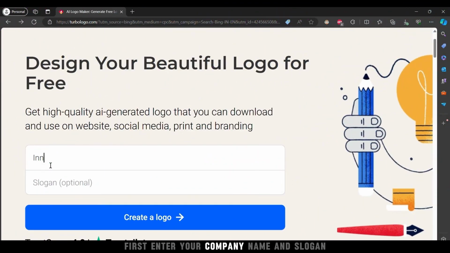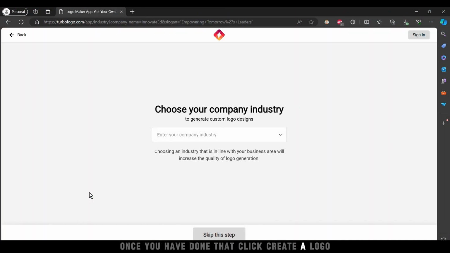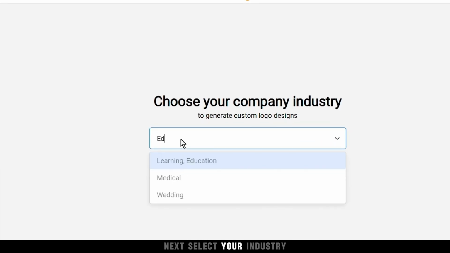First, enter your company name and slogan. Once you have done that, click Create a Logo. Next, select your industry.